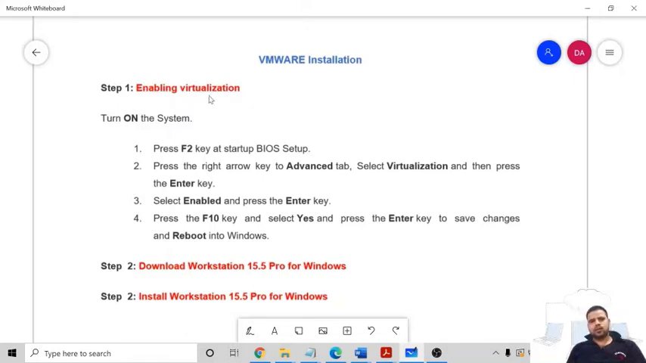For enabling virtualization, first restart your system or turn on your system and then press F2 or any key at startup for BIOS setup. Then in BIOS setup, select the Advanced tab, and under the Advanced tab, you have virtualization. Select virtualization and press Enter. Then select Enabled and press Enter.